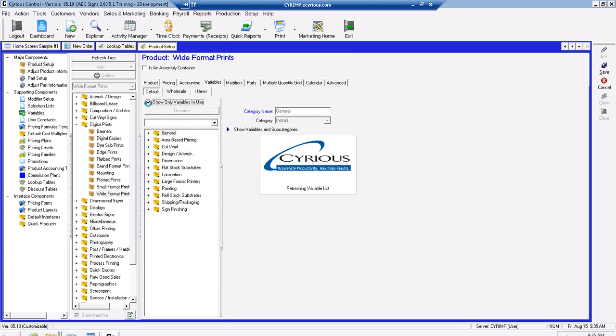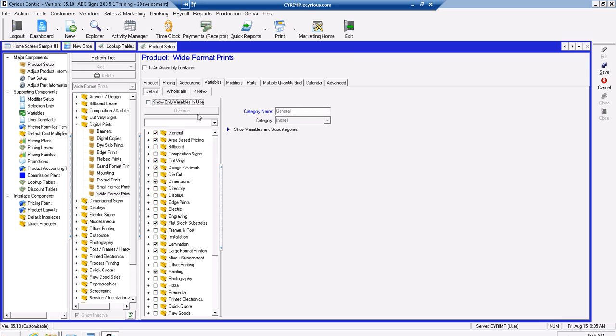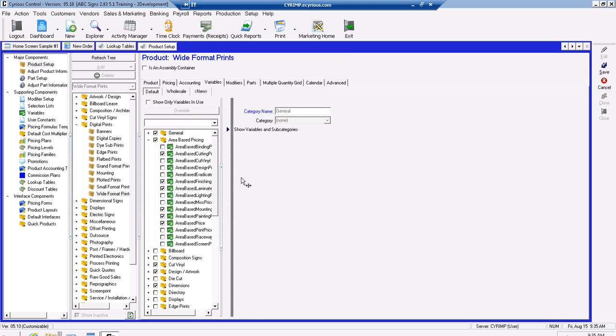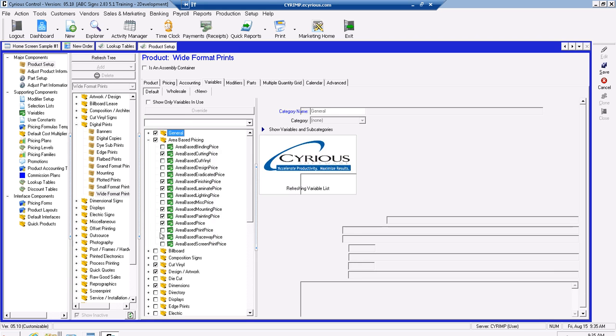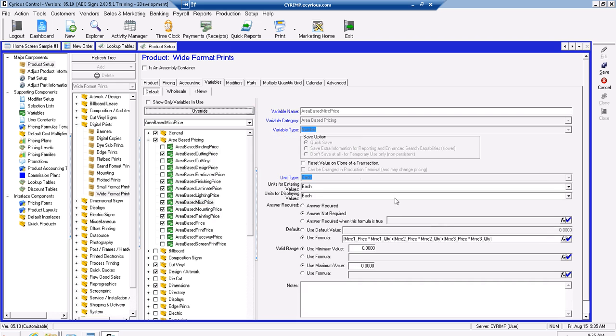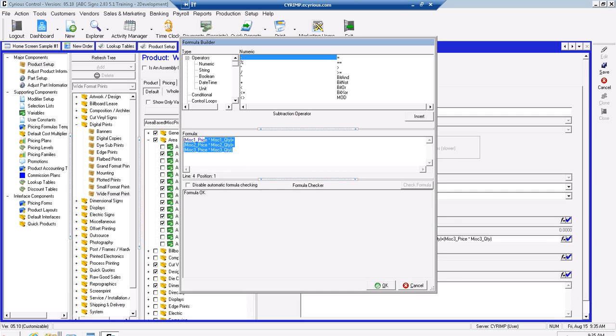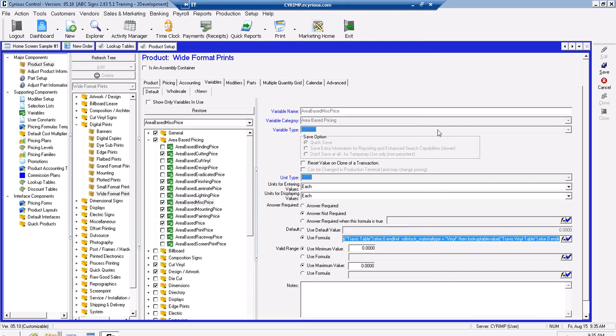And uncheck show only variables in use. Locate a variable that is not in use, such as, in this case, we can say area-based misprice. Okay? And then override that variable and insert your formula into that variable. That last plus there would not be used. So your entire formula would be stored in a variable that is now active. We've made it active now on this product, area-based misprice.